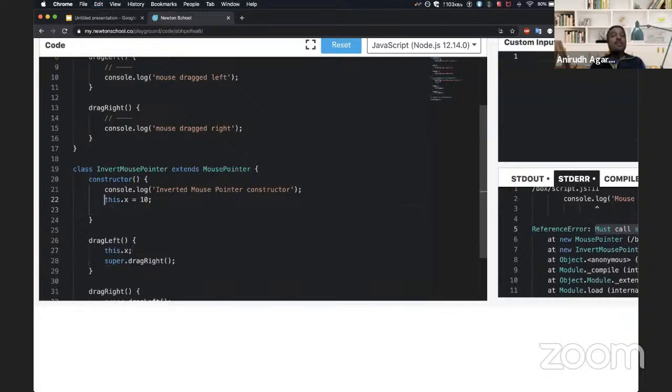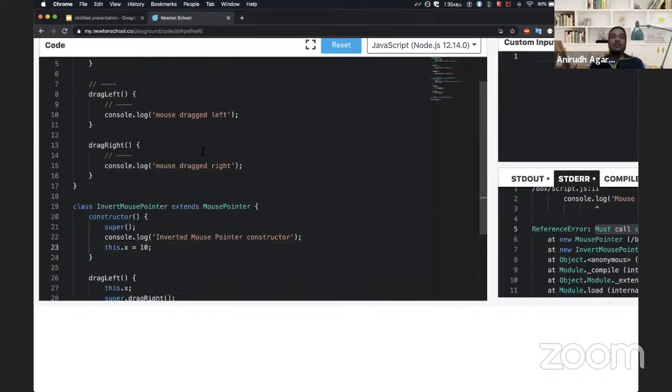That is why super should always be called in the first line of the constructor. It is a rule, and it is also a convention. You can consider it a rule or a convention, but that is how things are supposed to be. Otherwise it will lead to a lot of confusion, and just to stop all of that, JavaScript will throw you an error whenever you don't invoke super in the first line of the constructor. That's as simple as that. That is all about super.